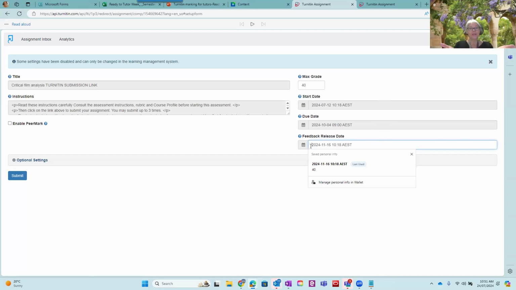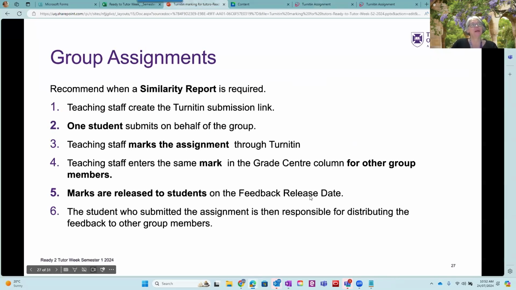So once all you lovely markers have finished your marking, you can say, yes, all done, or maybe there's a time allowed for moderation, and then, yes, it's done. The course coordinator may choose to make this date earlier so that students can see their results and their Turnitin feedback. Okay? So that's what we mean by the feedback release date.